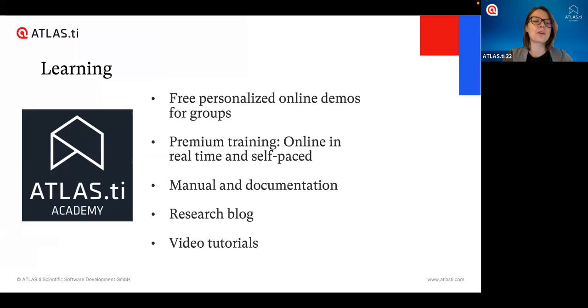Now, if you want to get even deeper into ATLAS.ti and really hone your understanding of the software, then you can always attend one of our premium trainings. And we offer these all year round. We have them online in real-time formats where we connect, sort of like we're connected here today. So we have these live online classes, and we also have self-paced classes. And so in that case, you would register for the course, and then you have unlimited access to all of the course contents for 30 days. And then you complete the course according to your own rhythm and pace. And so you can choose which one you would prefer, but upon completing any of our premium trainings, you would also receive an official certificate from the ATLAS.ti Academy.